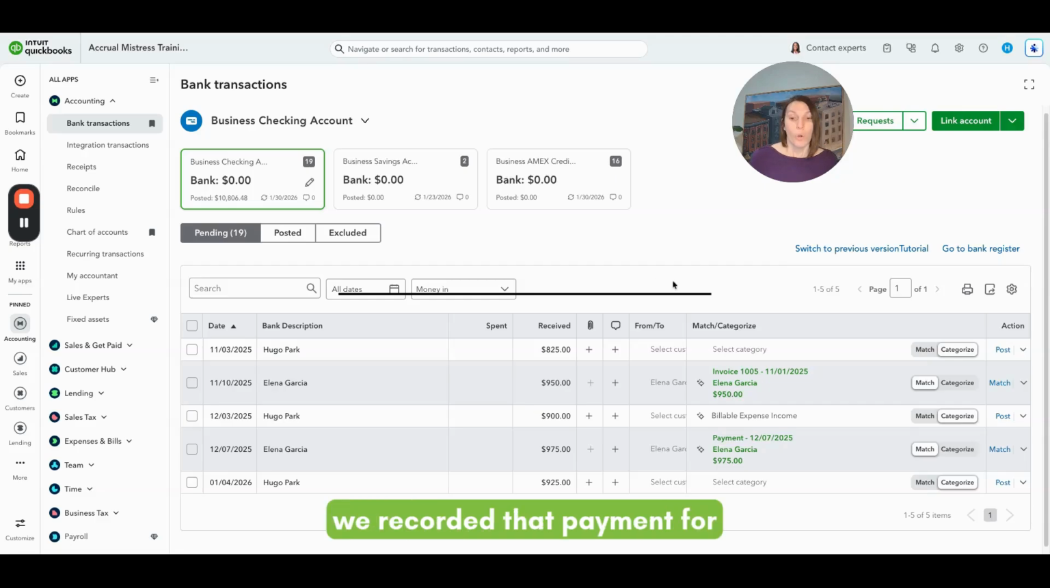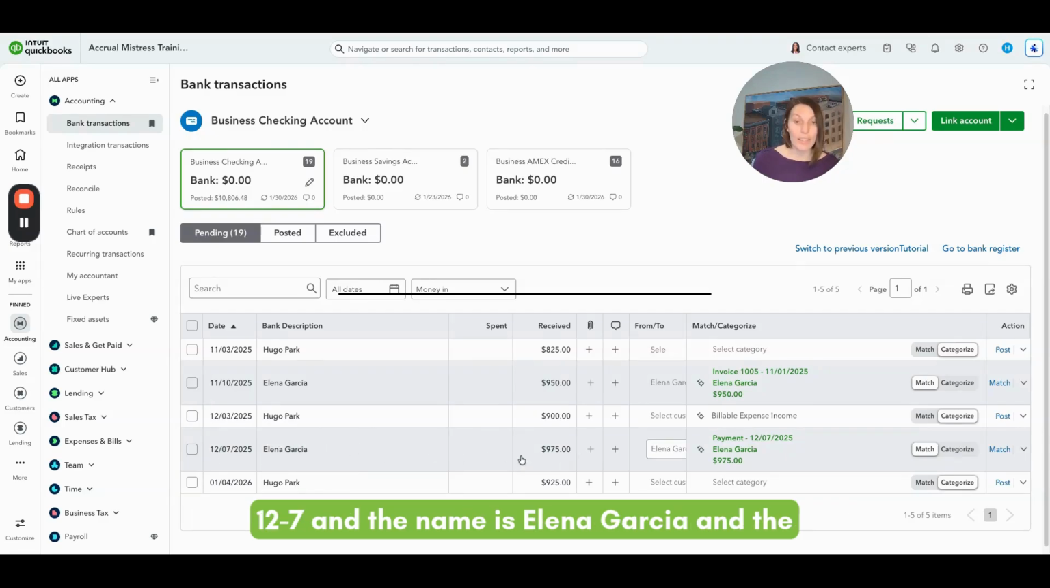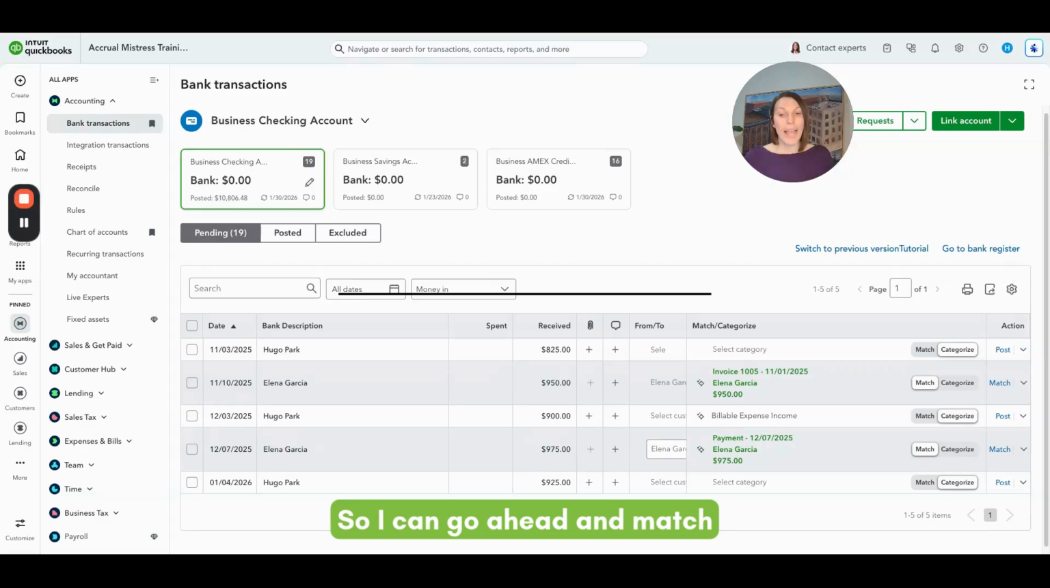So what we see here happening are a couple of really cool things. First of all, we recorded that payment for $975 for Elena Garcia coming into our checking account. So that is showing up as a match, okay? It was deposited on 12/7 for $975 for Elena Garcia. Given that that matches the information over here, 12/7, and the name is Elena Garcia, and the dollar amount is $975, that would be a high confidence match. And I also did just record this particular deposit, and I knew that that was what I was recording. So I can go ahead and match this transaction.